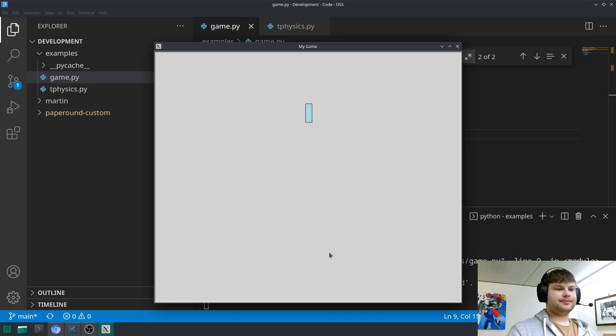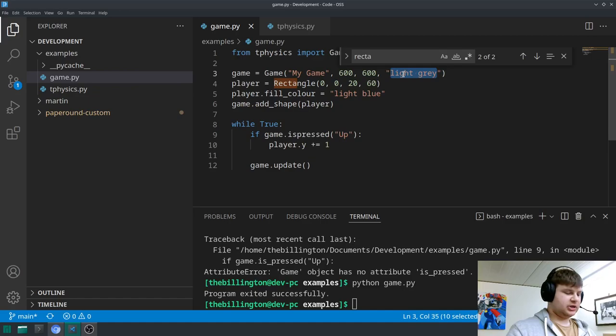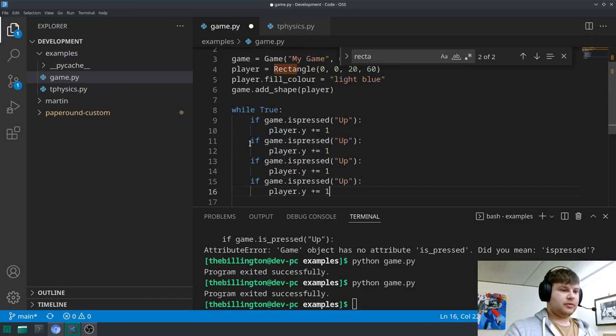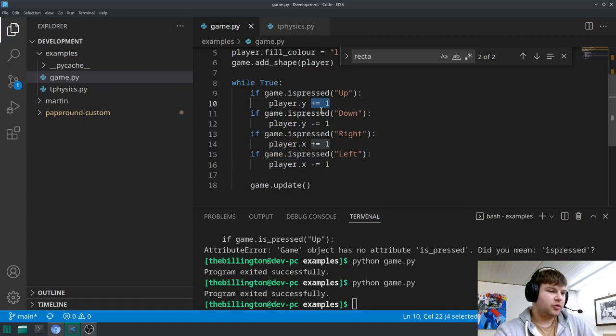Okay, and if we want, we can change the background color. So let's change this to orange. And there we go. Now we just need to add in a bit more code. So if game down is pressed, then we're gonna reduce the Y axis. If right is pressed, we're going to increase the x-axis. If left is pressed, we're going to reduce the x-axis. So if up is pressed, add to the y. If down is pressed, take from the y. If right is pressed, add to the x. If left is pressed, take from the x.